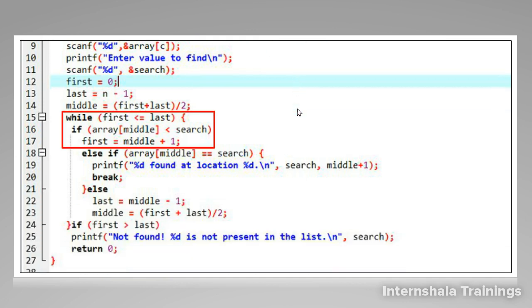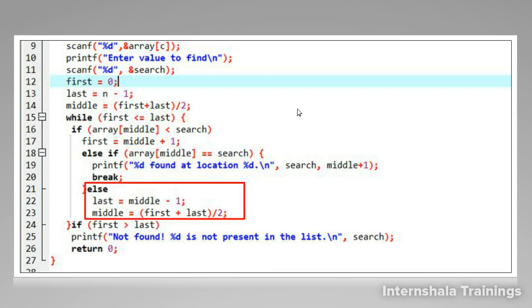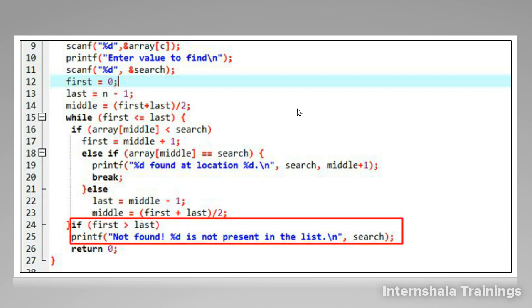If the middle value is less than the element to be searched, then it searches the element in the lower half. Else, if the middle value is equal to the searched element, it prints the location of the element and breaks the loop. Else it finds the element in the other half. And if the element is not found in the entire list, it prints a message, not found. The element is not present in the list.